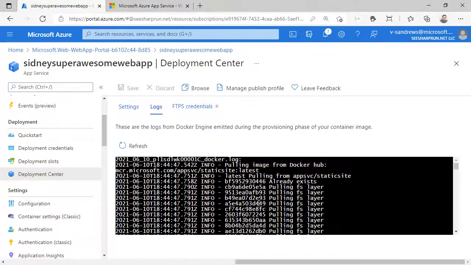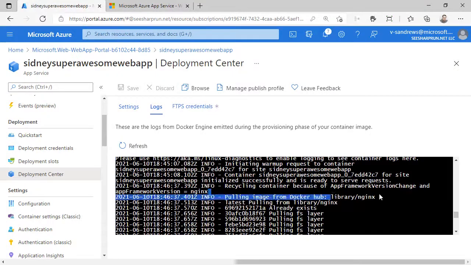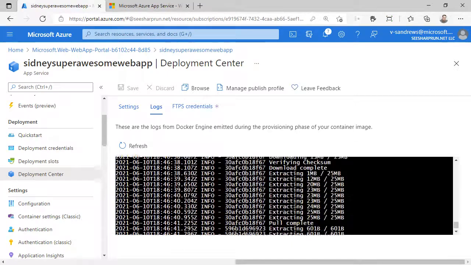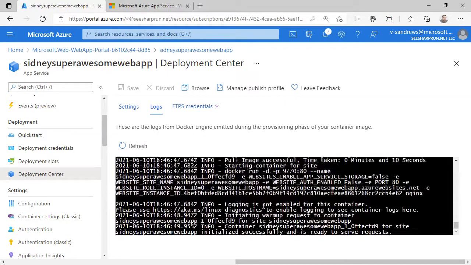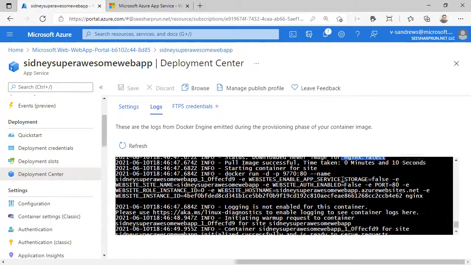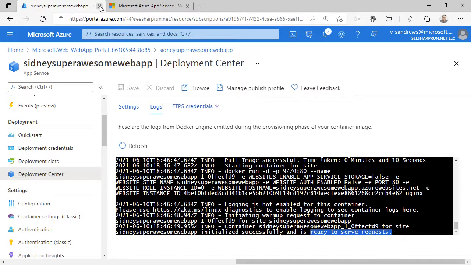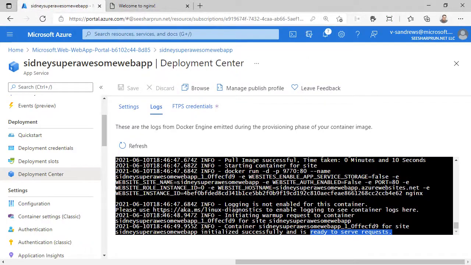If we hit refresh, we'll go down. It's now pulling from Docker Hub library, Nginx. It's almost done pulling. Go down some more. There we go. Nginx is downloaded. Download Nginx latest. It's ready to serve requests. So if I hit refresh, there's the Nginx landing page. You saw another mistake. Today is a super mistake day.